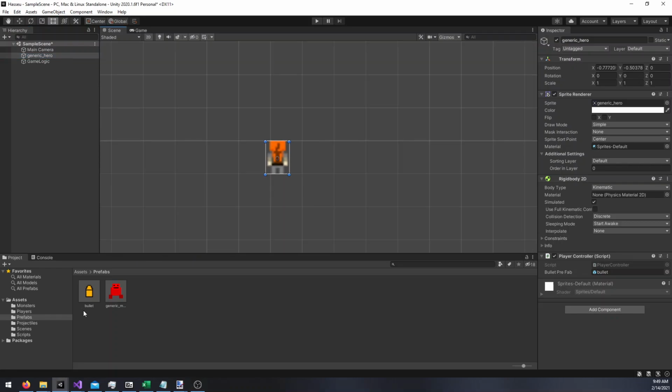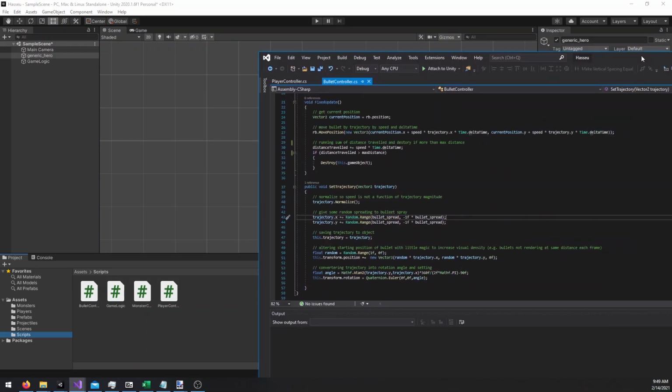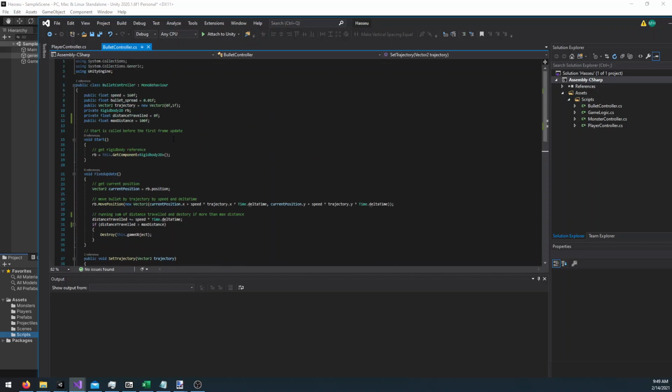Then you're going to need to create some scripts here. You're going to need to create a script for the bullet and a script for the player. So we'll do the bullet first. When you create the script for the bullet, there's some settings you're going to want. You're going to want to set the speed of the bullet, how fast you want it to go.